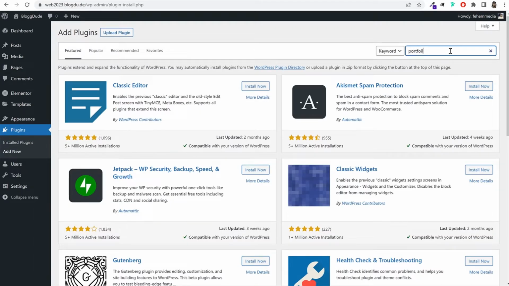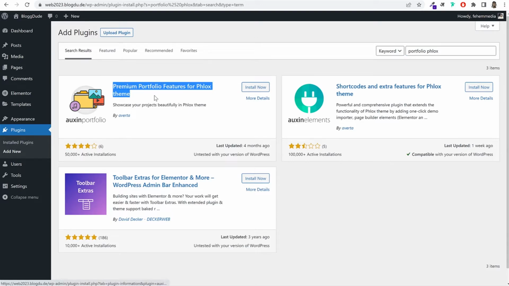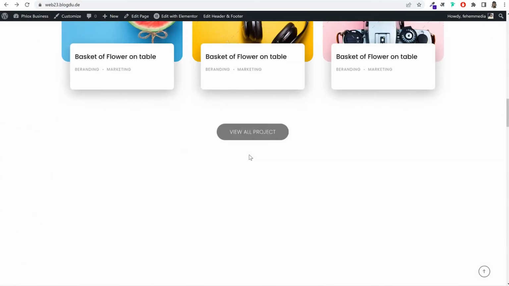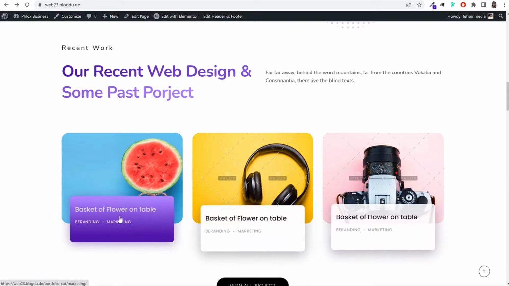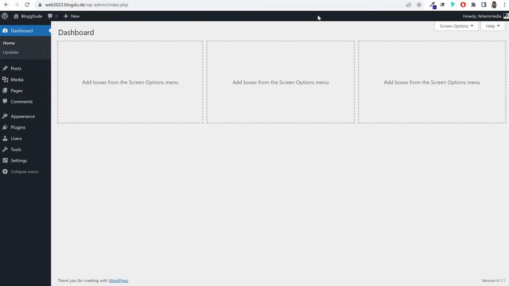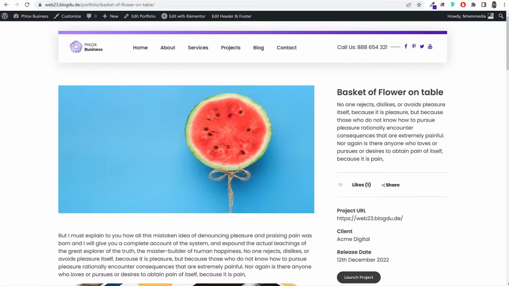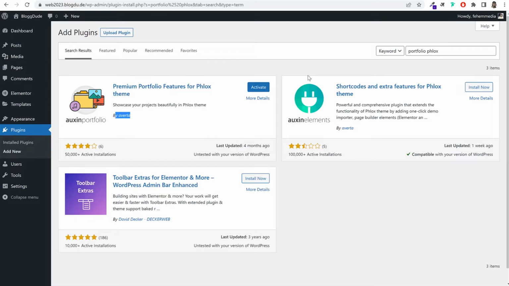Now the next plugin that we need is for portfolio. So if you search for portfolio, in fact you have to search for Phlox portfolio. Okay, you will see premium portfolio features for Phlox theme. Install this. This is by Avatar. Now this will help you to create these kinds of portfolios or projects, and if somebody clicks on that, you can design your own portfolio or services page, or your works page or your projects page. Okay, and this is how your single portfolio or your project will look. Now don't activate this plugin right now. We can activate all the plugins at once, so this will save you some time.